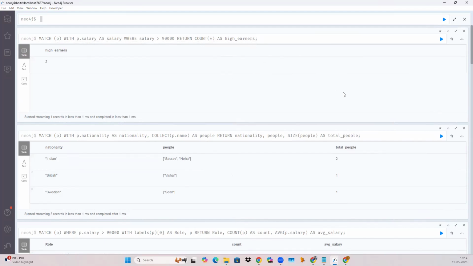So that's it about the aggregations and the aggregation functions in this video. In this video, we tried to explore aggregate functions like count, sum, average, collect. We also used the WITH clause for intermediate processing and filtering. So I think these are very essential for analyzing the data in our graph and for building reports or dashboards.